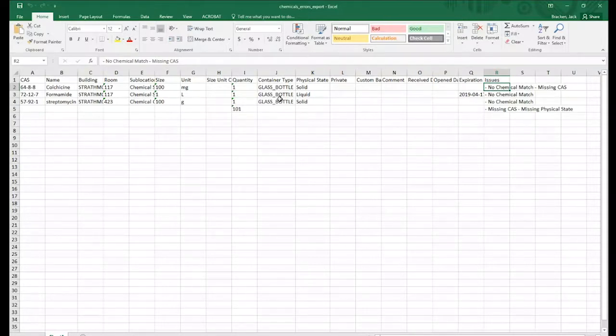So for colchicine here at row 2, I actually went and looked up the CAS number on the internet and found that it happens to be 64-86-8, not what you see here. I'm going to go ahead and correct that one now, and that should do it for that one.